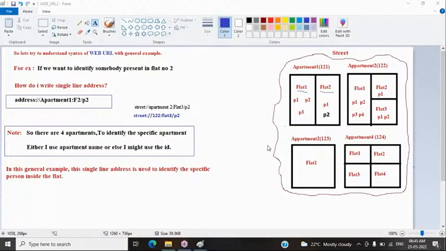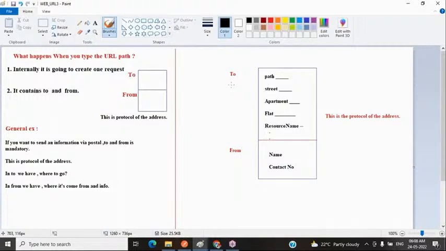So yesterday we were talking about web URL, correct? Today we complete it. Whenever you type a URL into a browser, what happens internally is something we have to learn. Internally, it is going to create one request.